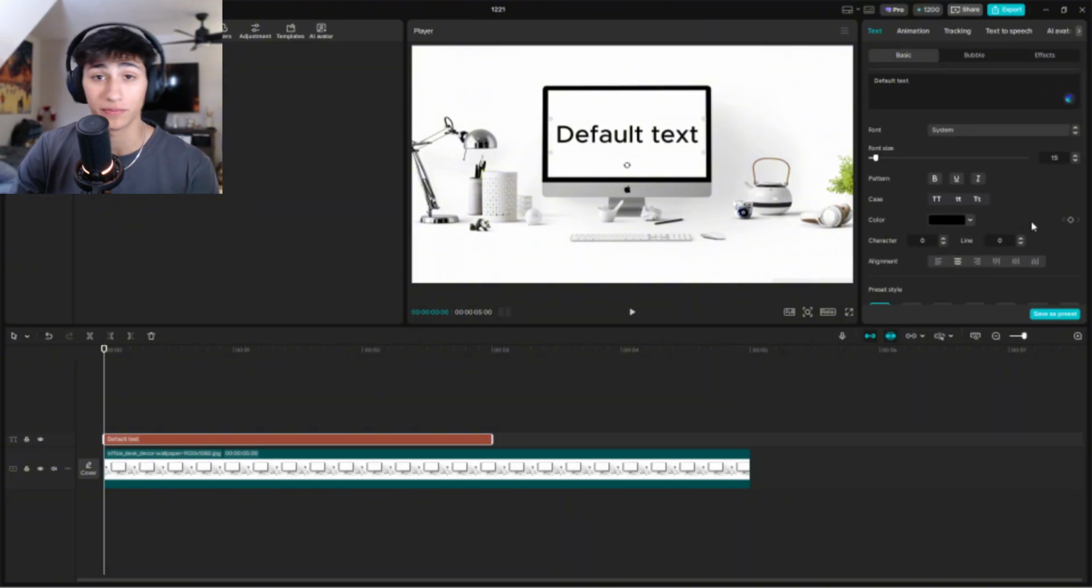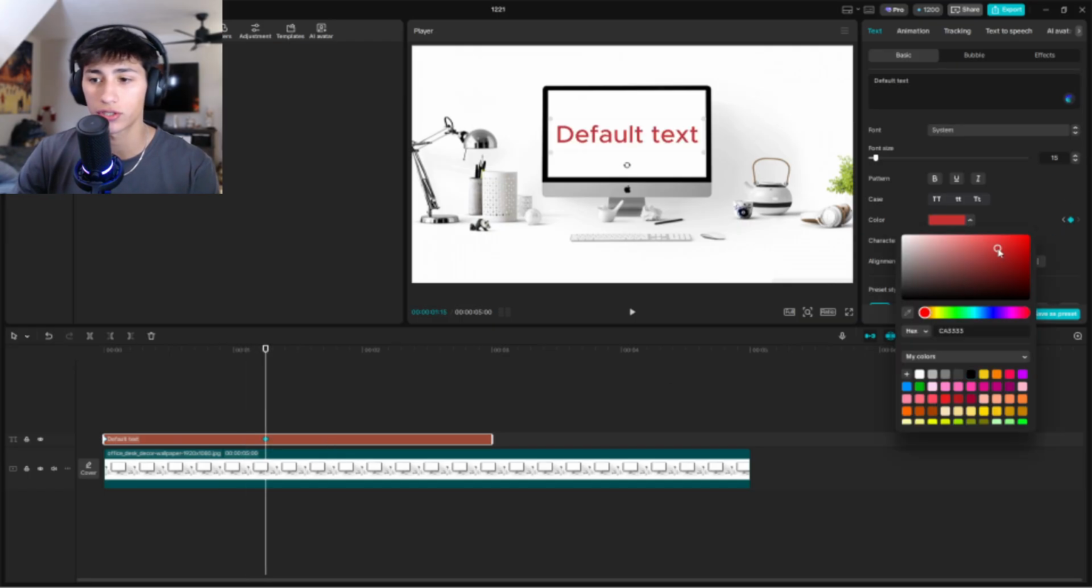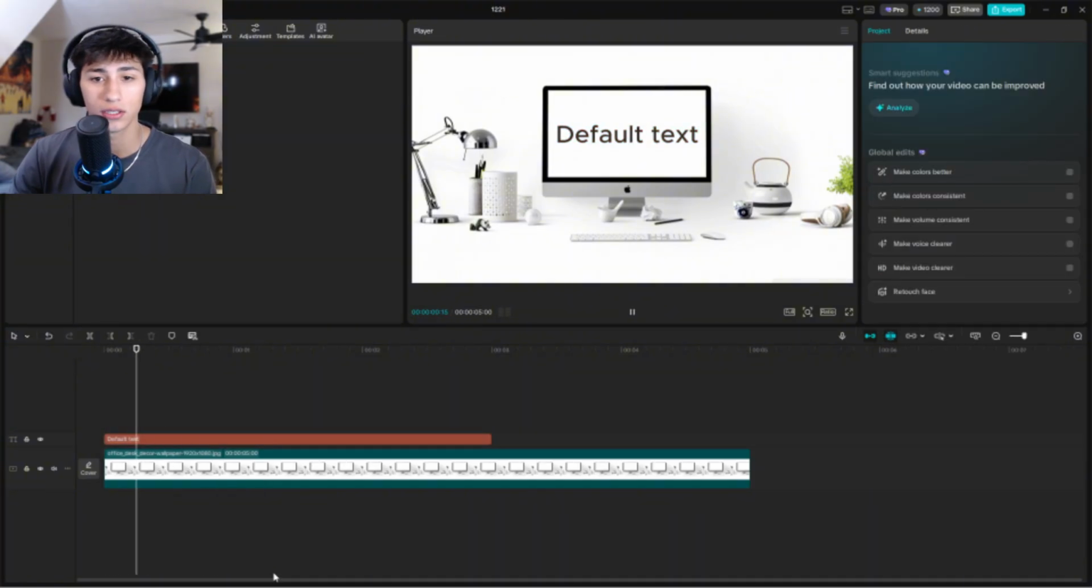Let's just say for some reason you wanted to have the color of your text change. You can select your keyframe here and it will select down here on the timeline, and then you can drag your keyframe, add another one, and let's just say you wanted to change your text to red. What that's going to do is slowly fade your text into red.